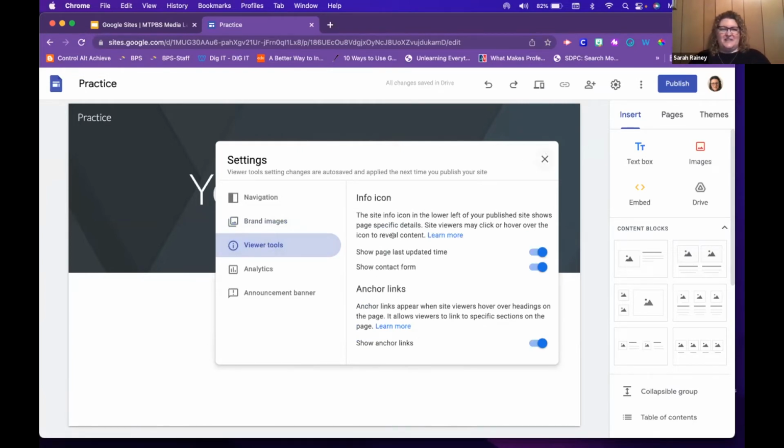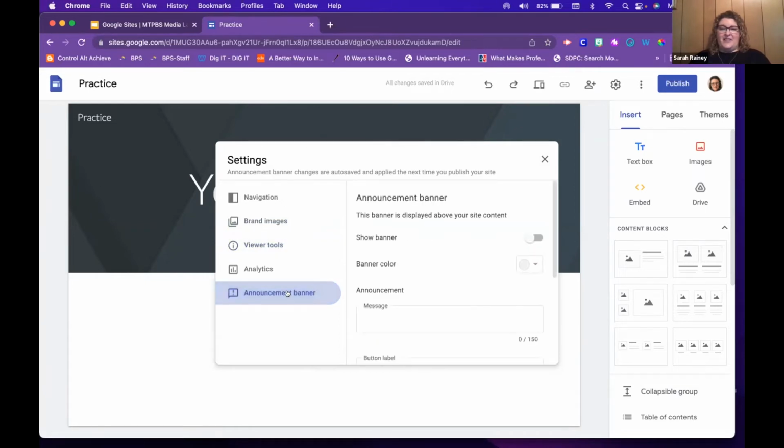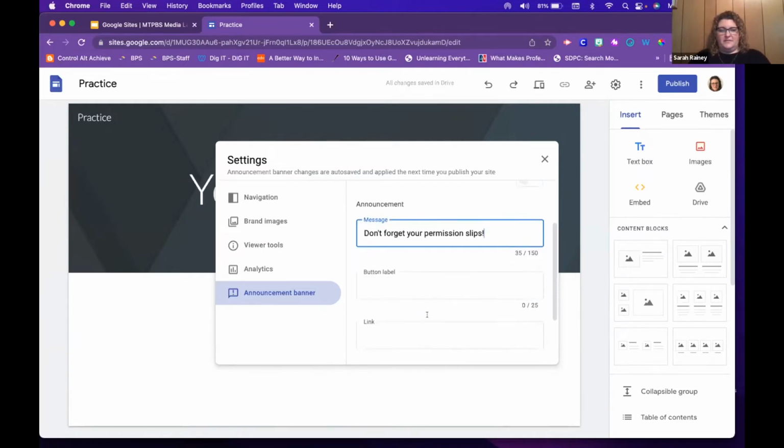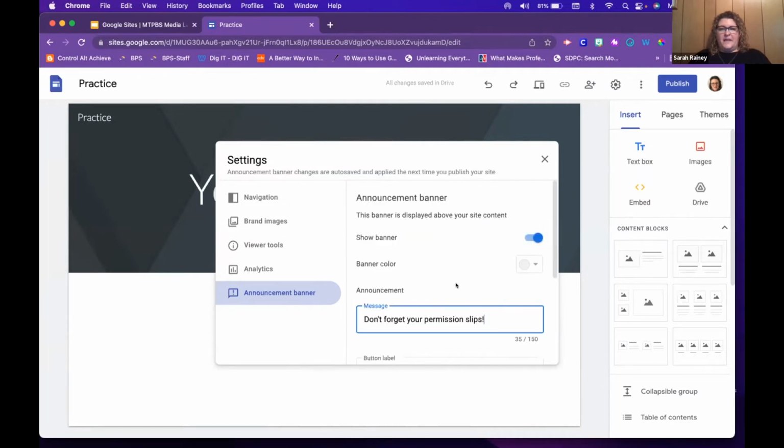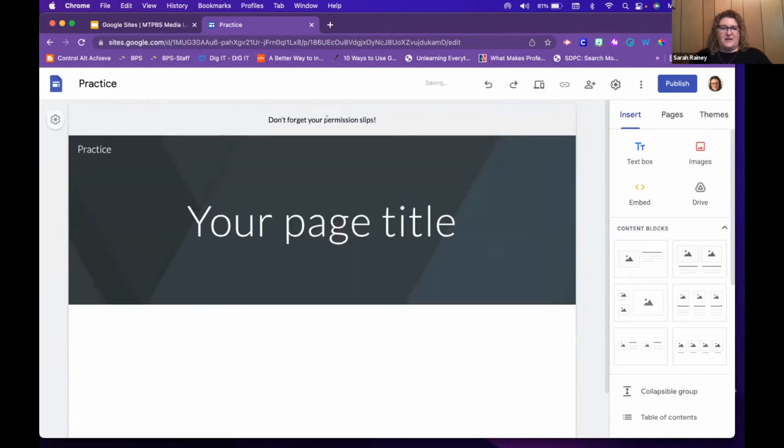Same with analytics. Announcement banner is not a bad thing, because let's say you had students regularly coming to your page and you wanted a message to appear at the top. We could say, don't forget your permission slips. That's kind of lame, but you get it. And then what will happen is, as that updates, it pops up right here. Don't forget your permission slips. So it's not like a scrolling banner, but it would be a message that would pop up right there.